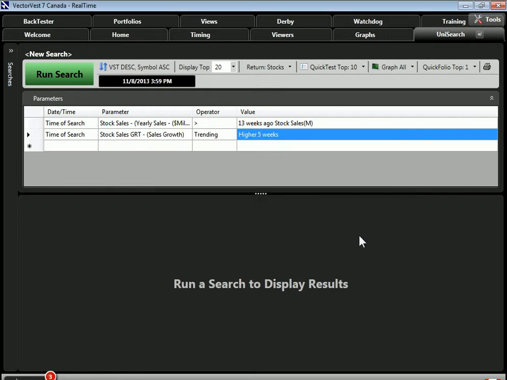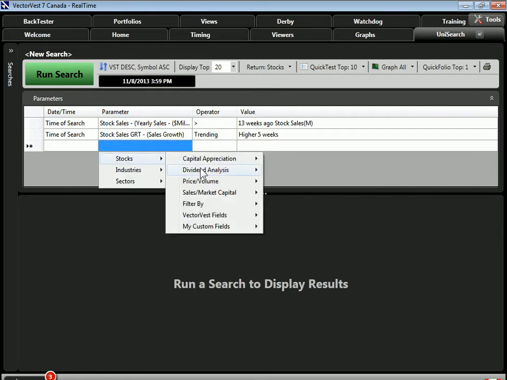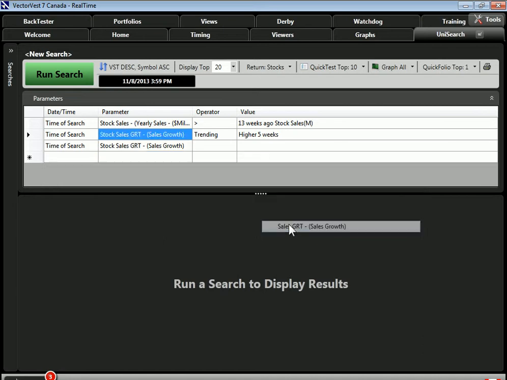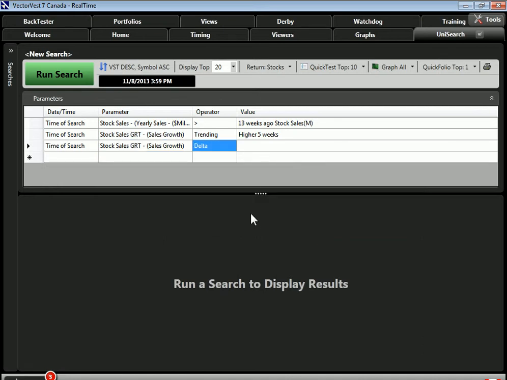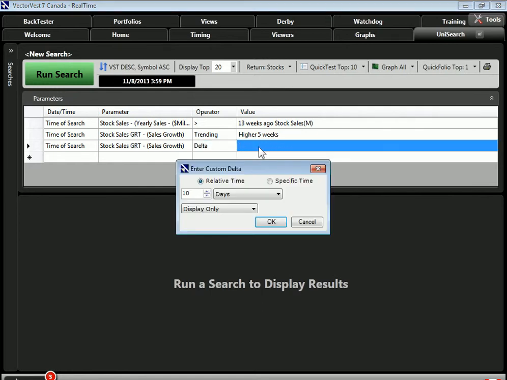Our third technique, and I think probably the most flexible of them all, is the use of our delta indicator. So let's put up stock sales growth again. A delta simply looks for the magnitude of change of any indicator, usually expressed in percentage. And of course, we're looking for that change over a period of time. So once I've selected the delta operator in the value box, then I can use relative time, say 10 days from the date of search, or I could say specific time and use a specific calendar date and time.